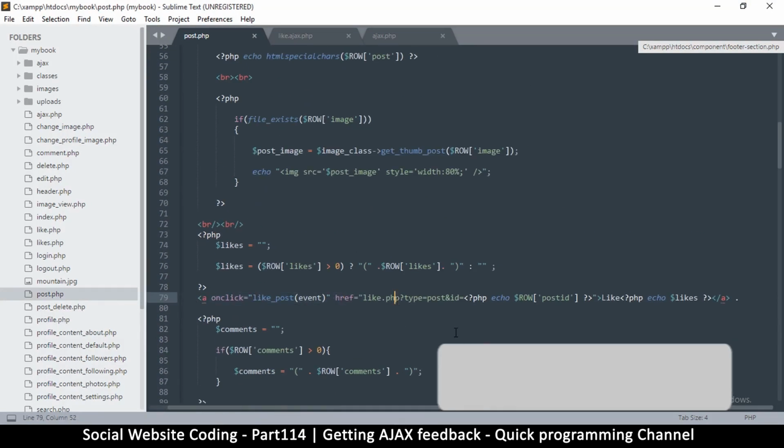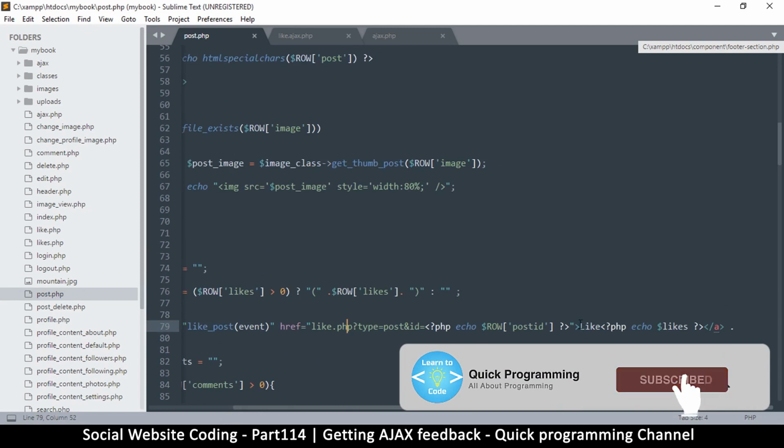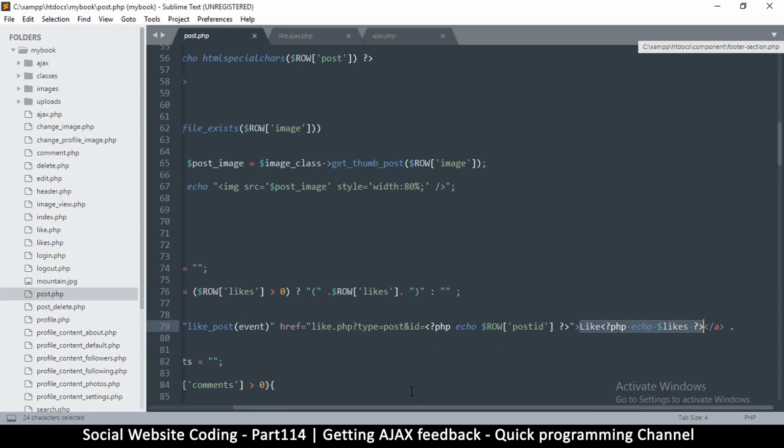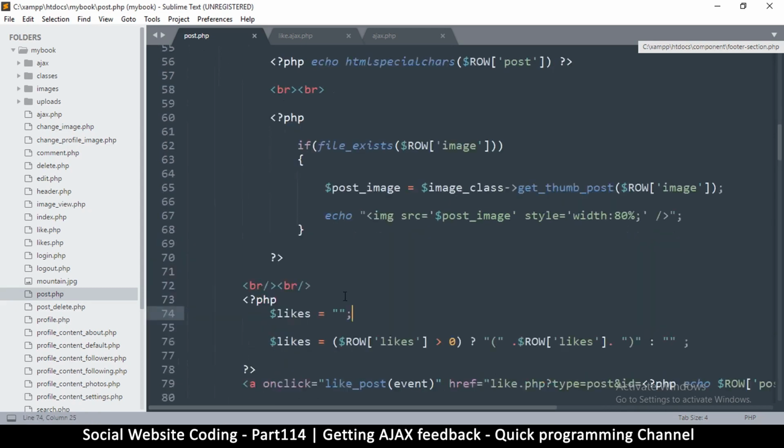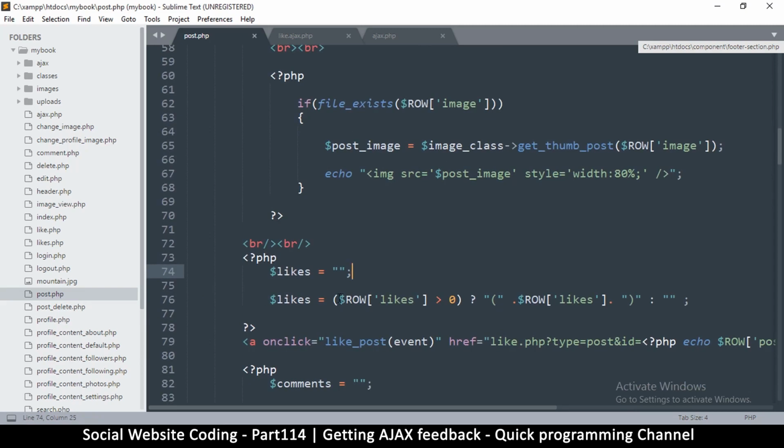So I'm going to go to the link. Now inside the link, what we have is this echo here. Now the contents of this echo are coming from in here. So the row of the likes here, this is, let's see, okay, so the issue here is that we are getting this data from the current post.